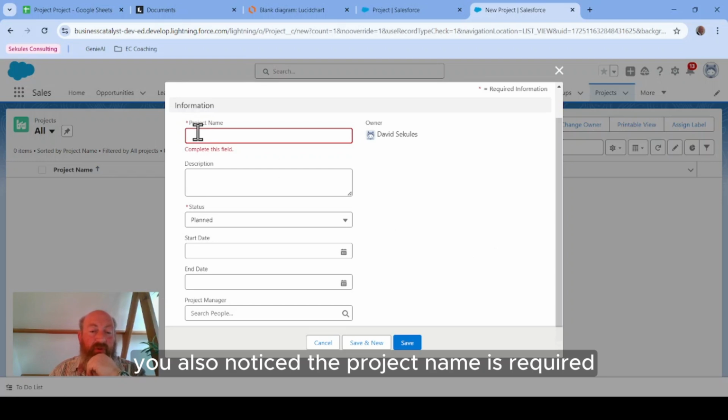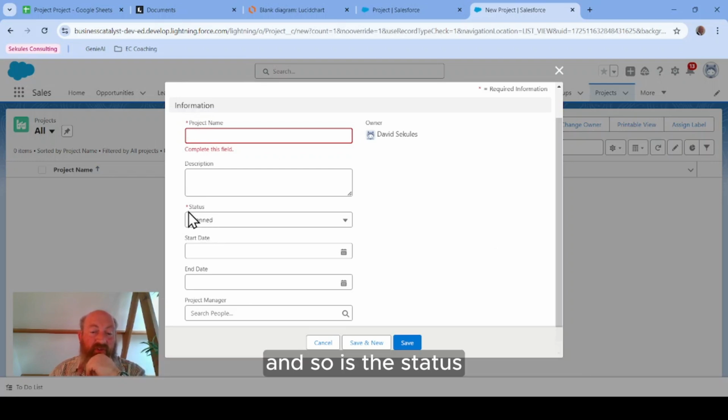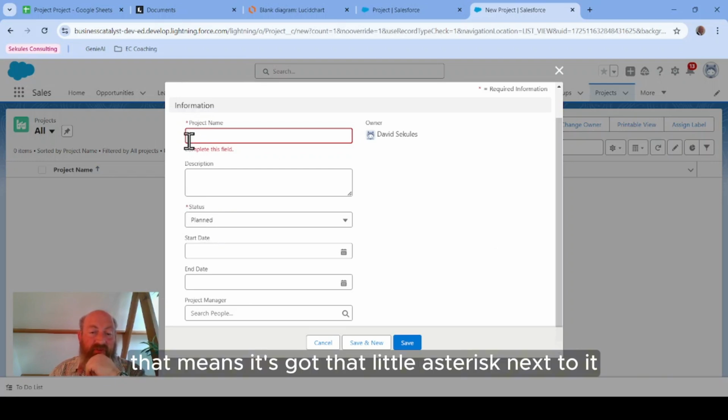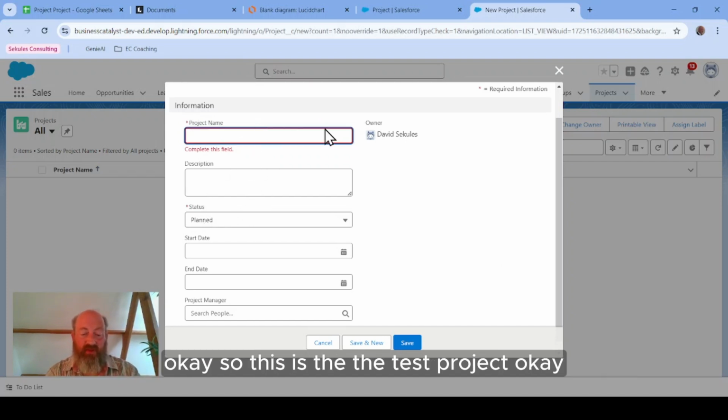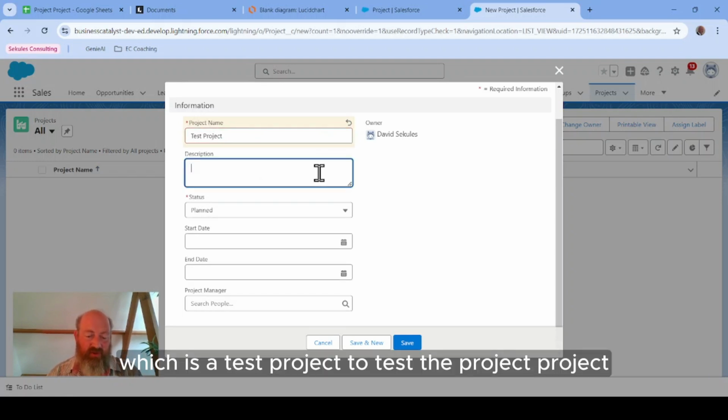You'll also notice that the project name is required, and so is the status. That means that it's got that little asterisk next to it. That means you can't save it without that information. Okay, so this is the test project, which is a test project to test the project.